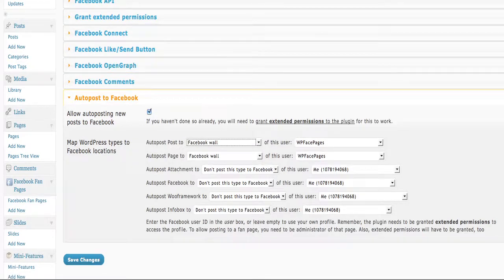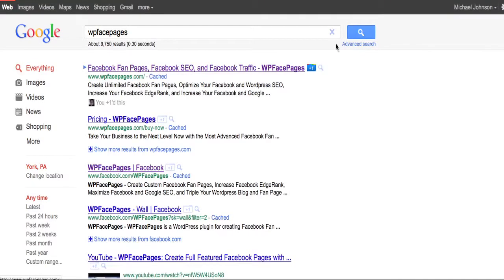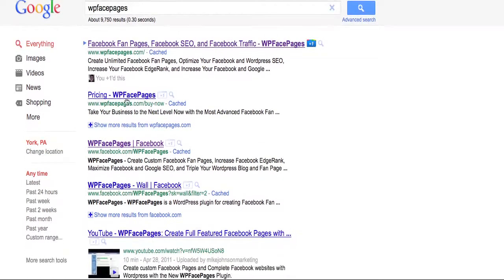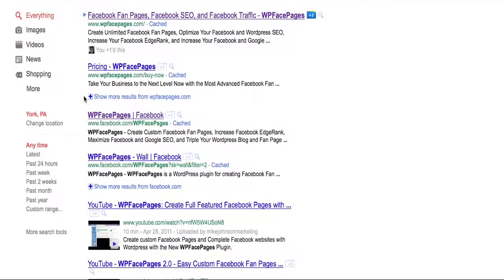Okay, so let's take a quick look here at something that should interest you. If I type in WP Face Pages into Google, what do I get? Well, obviously it's not a high demand keyword, so we're not worried about that. But what I want you to see here is what this plugin helps you do just with Google. You see here the number one listing, of course, because like I said, not a high demand keyword. Then it has sub pages. Over here I can show you more results from wpfacepages.com, but what do we have next?